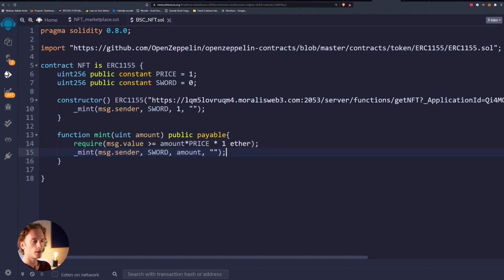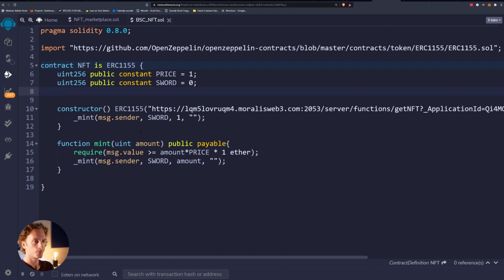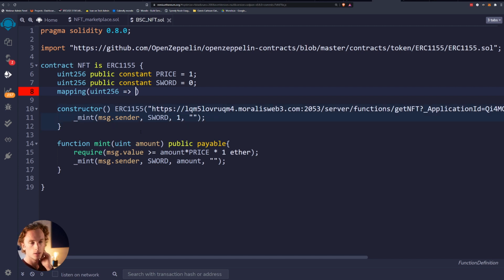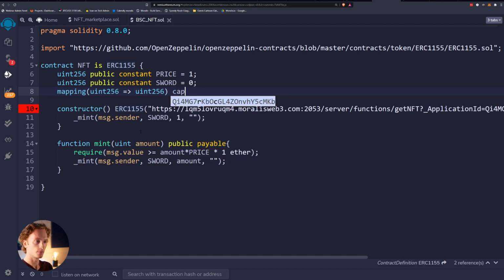It will mint the NFT, and this would work. The problem with it is, of course, that now as long as they pay for it, they can mint as many NFTs as they want. Maybe we don't want that. Maybe we want this NFT to be limited in some way. With this solution, which as I said is not a very common solution, we could check, for example, we could say that, okay, let's say we have a mapping that maps from uint256 to also uint256. We call this limits or cap. Let's call it cap.